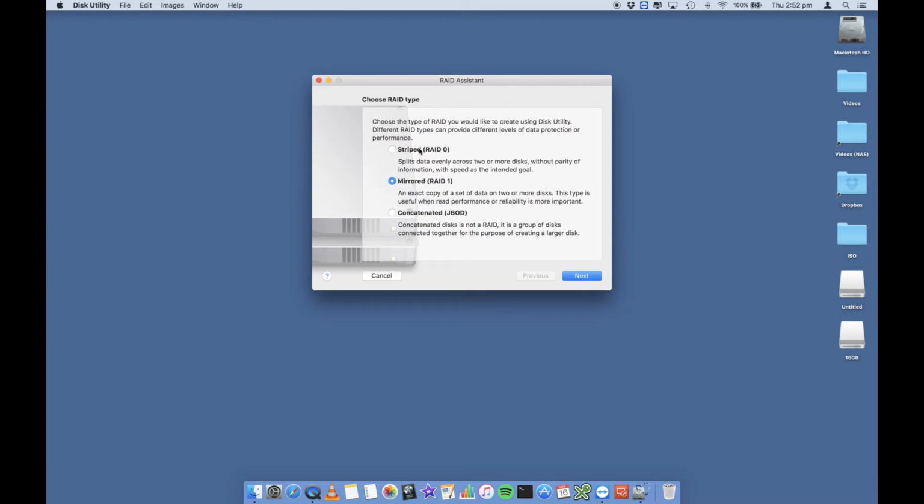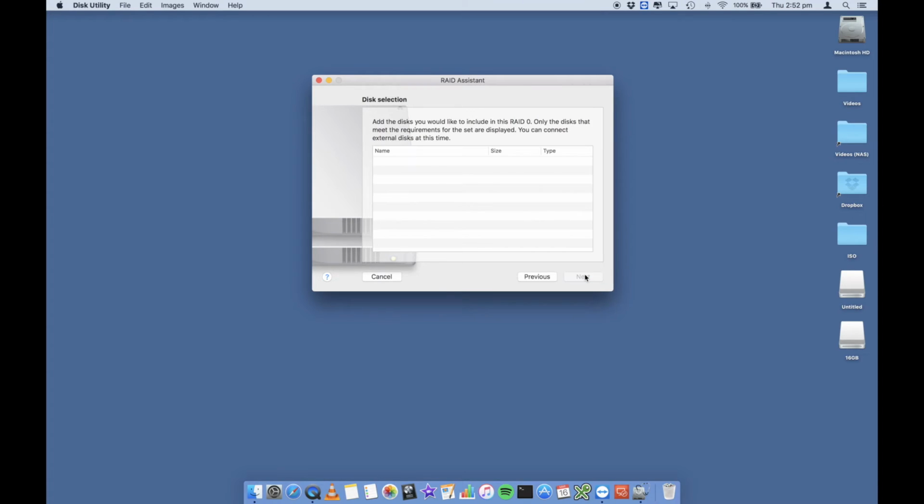Okay, so for the purpose of this, let's just create a striped RAID 0. We want to click on Next, and we want to select the two hard drives that we want to use. So we're going to select my SanDisk and my Toshiba. These are the two disks. Again, you can do this with multiple disks. If you have multiple disks, select all the disks that you want to be part of your RAID group.